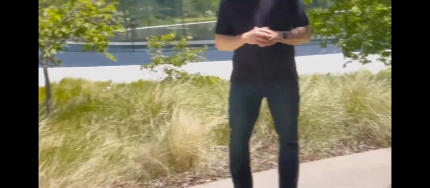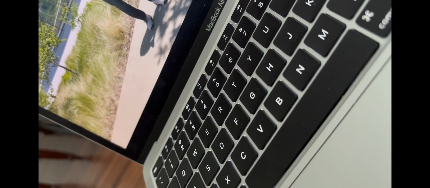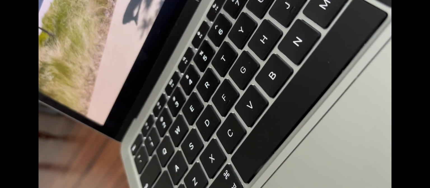Introducing Apple Intelligence, the new personal intelligence system that makes your most personal products even more useful and delightful. To tell you all about it, here's Craig.